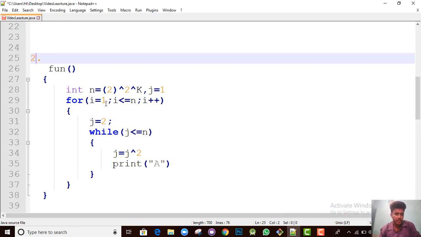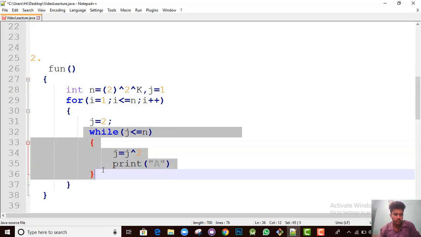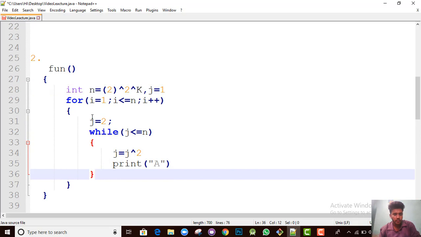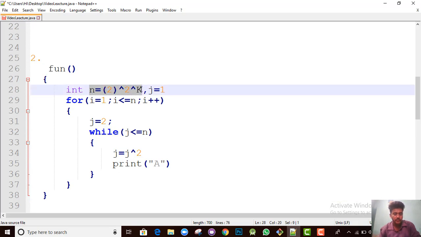So let's get on here. In this example, we have one for loop over here, and then in that for loop we have a while loop. So what we want is to calculate the running time complexity of that program. So here n is 2 to the power 2 to the power k. So the value of n is depending on the value of k.